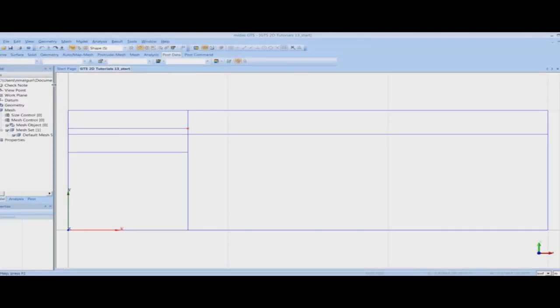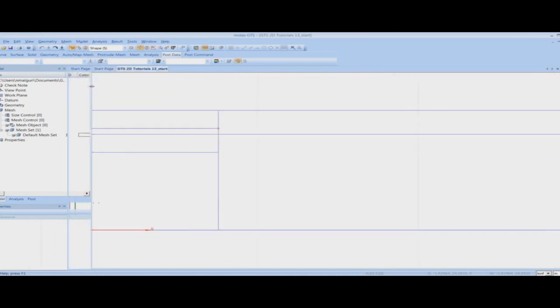First of all, let me get you acquainted with Midas GTS. This is how the work window of Midas GTS looks like. On the left hand side, we have the works tree. The works tree keeps the record of all the work that has been done in the model so far.